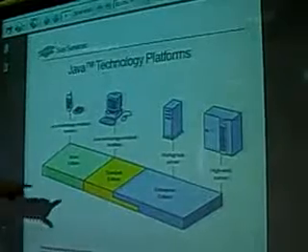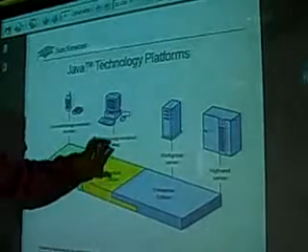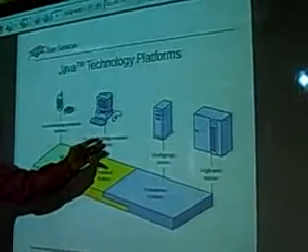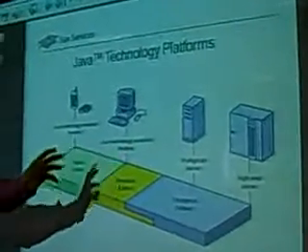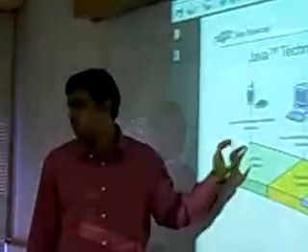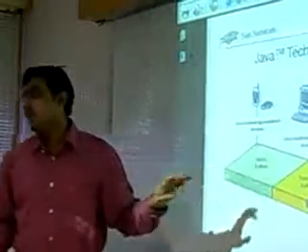Edition. This is called J2SE. Using J2SE, you can develop Java technology enabled desktop applications, that is, window-based applications. And then you have the micro edition, that is J2ME. Using this micro edition, you can develop applications for mobiles.